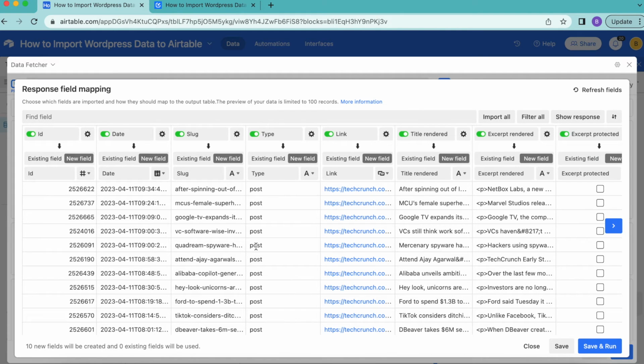The following screen will load, and this is the response field mapping. Here we have the option of which fields we'd like to import into our Airtable base. As you can see, they are currently all turned on. They all have that toggle on green.